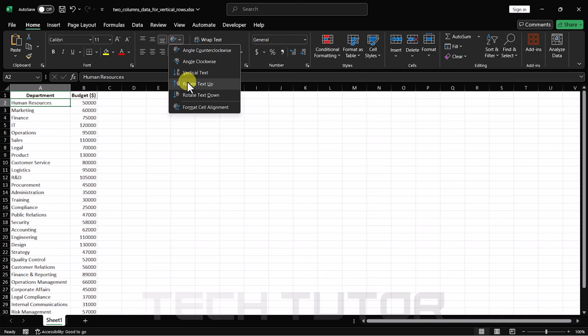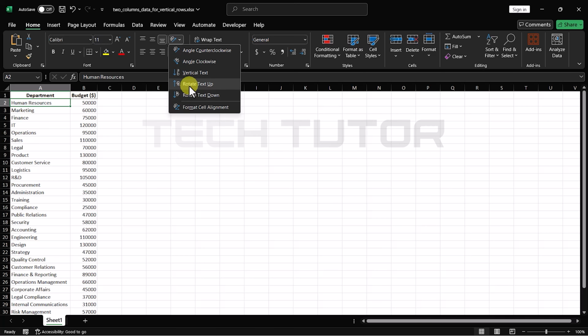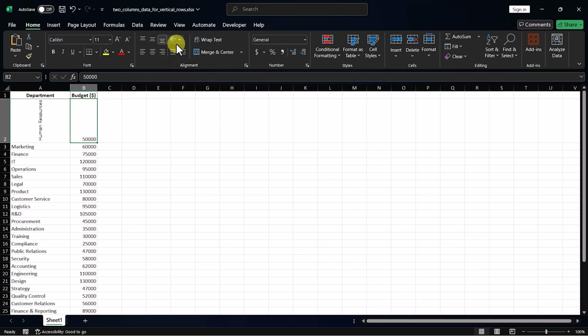In this drop-down menu, you'll see two primary options: rotate text up and rotate text down. Choose either one depending on how you want your vertical text to appear. After rotating your text, you might want to adjust its alignment further for better aesthetics. This customization allows you to position your vertical text exactly where you want it within its cell.